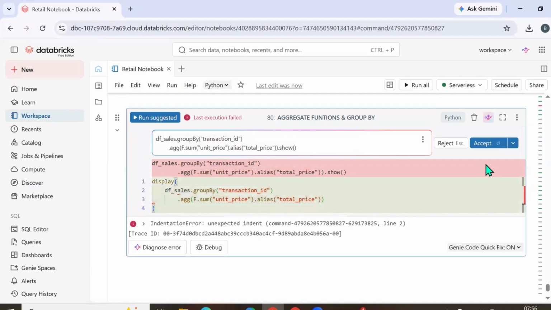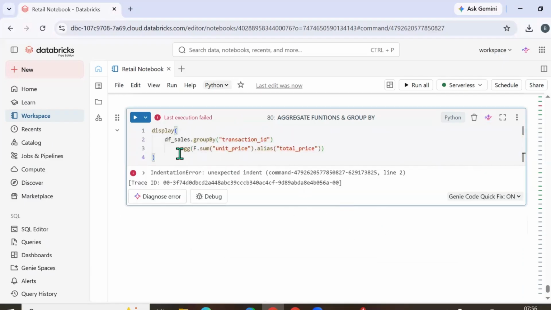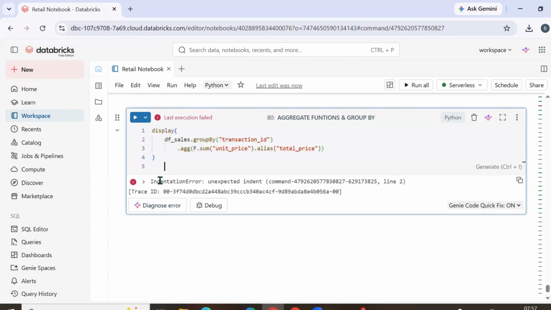So we clicked on a tab. Let me click on accept. Here, instead of show, it is directly giving us display. Probably this is a tab, I think. Let me come down and click on the tab. Yes, it is a tab. And when we go to the next line, it is taking two tabs.